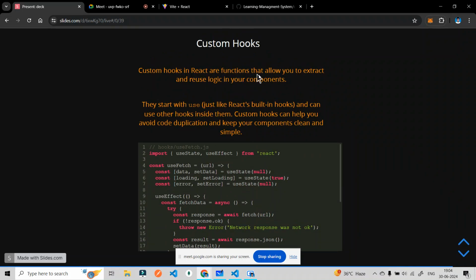Custom hooks in React are functions that allow you to extract and reuse the logic in your components. Okay, as simple as that. They start with use, just like React's inbuilt hooks, and can use other hooks inside them. Okay? Custom hooks can help you avoid code duplication and keep your components clean and simple. This is the simple main motivation for using custom hooks.